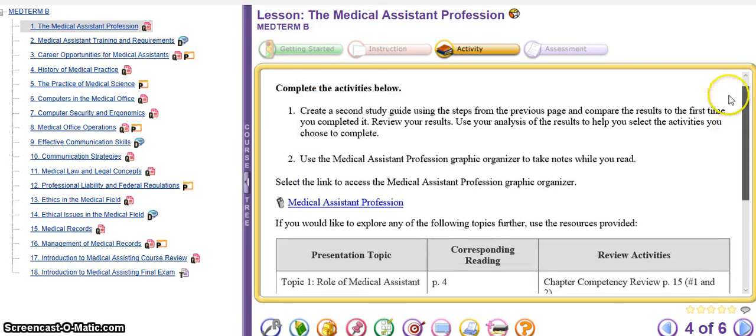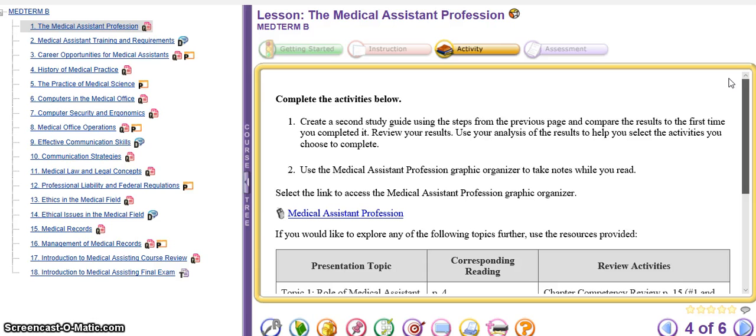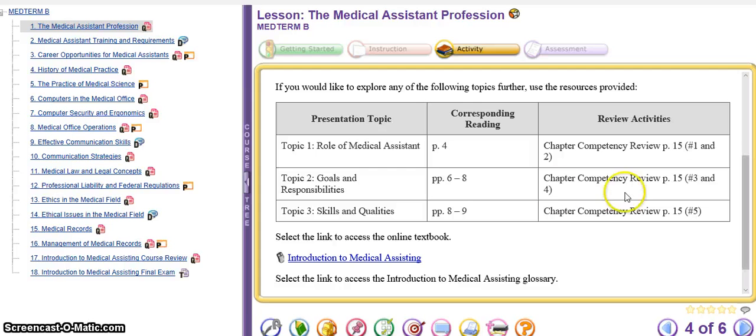It says to create a second study guide using the steps from the previous page and compare the results to the first time you completed it, review your results, and then make a graphic organizer, then some more review activities. I will tell you, I encourage you to do as many of the activities that you have time for. However, none of these are graded. I want you to know that. And they don't necessarily help prepare you for the quiz. This first lesson has a quiz only.